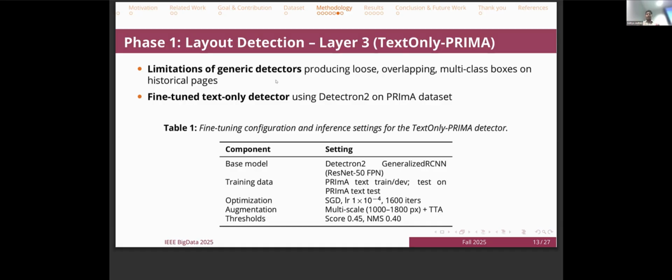We trained this model using the PRImA Layout Analysis Dataset. PRImA is particularly useful for this stage because it contains high quality text annotations that make it an ideal fit for training a text-only detector, since the model learns to focus exclusively on paragraph structures, headlines, captions, and other textual regions without being distracted by the non-text components. The specific fine-tuning configurations are summarized in the table on this slide.